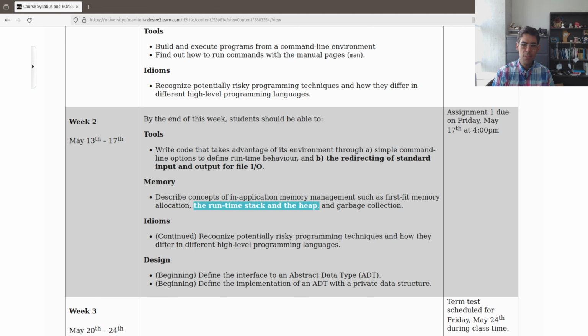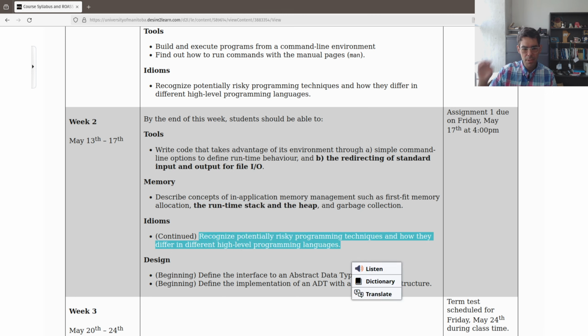We were thinking about this in the context of the next learning outcome: recognize potentially risky programming techniques and how they differ in different high-level programming languages. So very specifically, this was about things like, if we're using a function like scanf, how does using scanf potentially affect things like the runtime stack? So if we have a stack allocated array, if we use a function like scanf for input, or if we do something wrong in terms of what we're writing with code and just go past the end of the array, we could potentially corrupt the stack that we've got or make changes to variables that are not what we're expecting them to do.